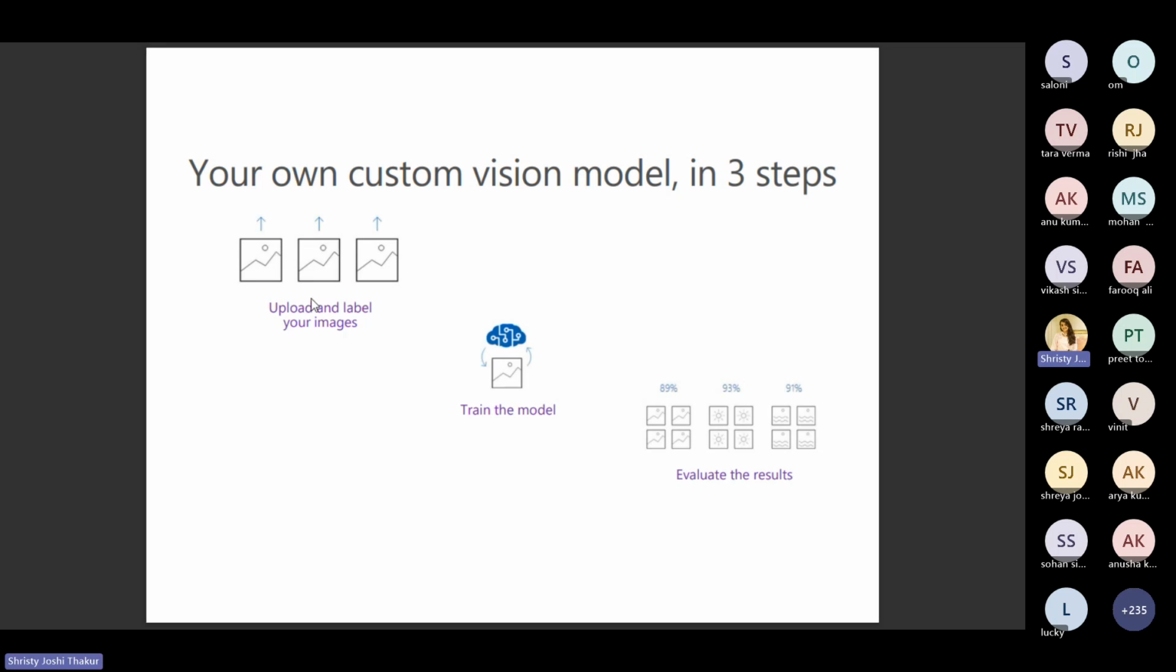So in the first case, we were uploading and labeling our images. There were certain images, like those of Coca-Cola cans and Pepsi cans. We were uploading them and training the models, and then we were evaluating and getting the evaluated results. So these are classified as the things that we need classified to.